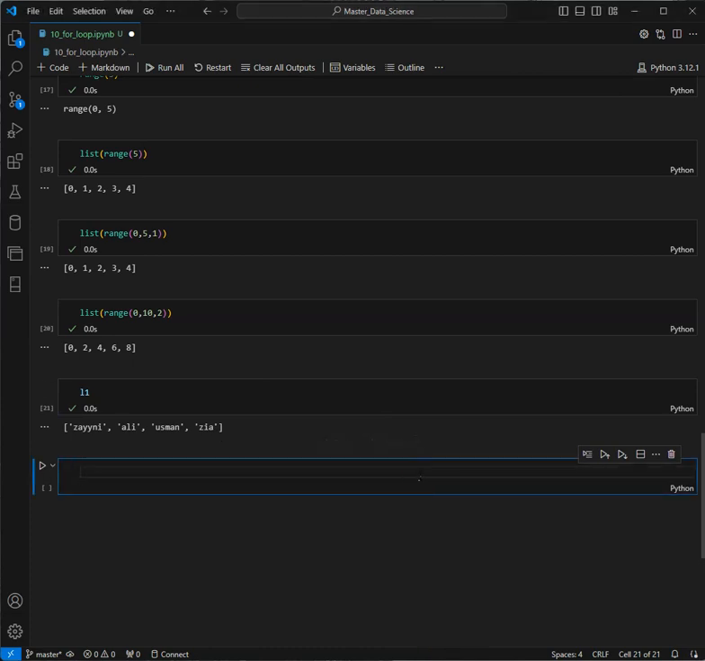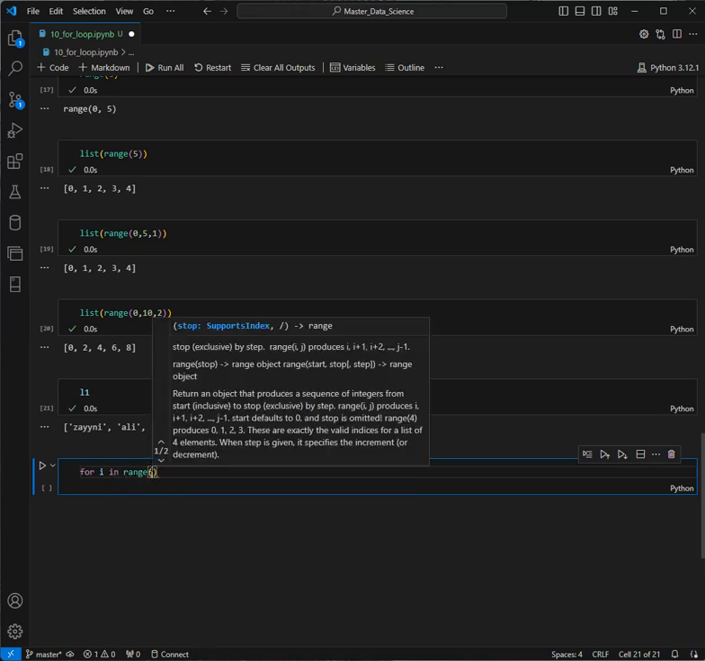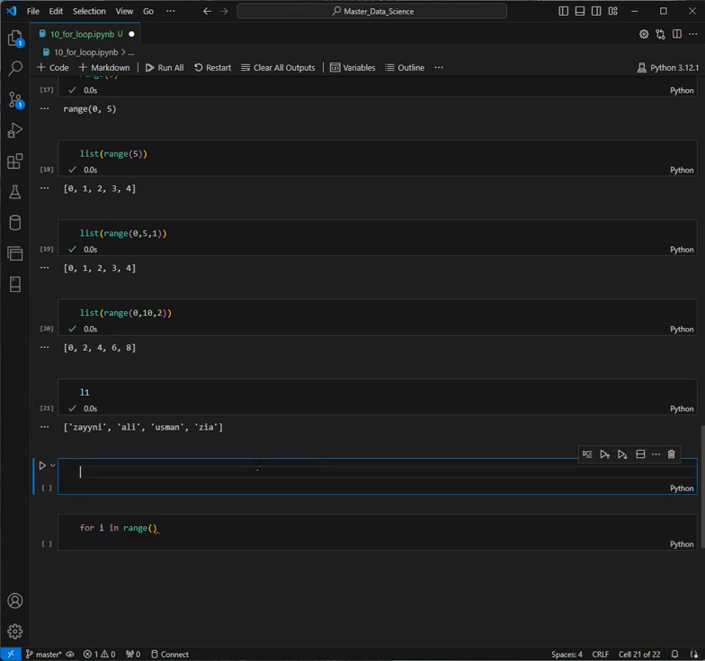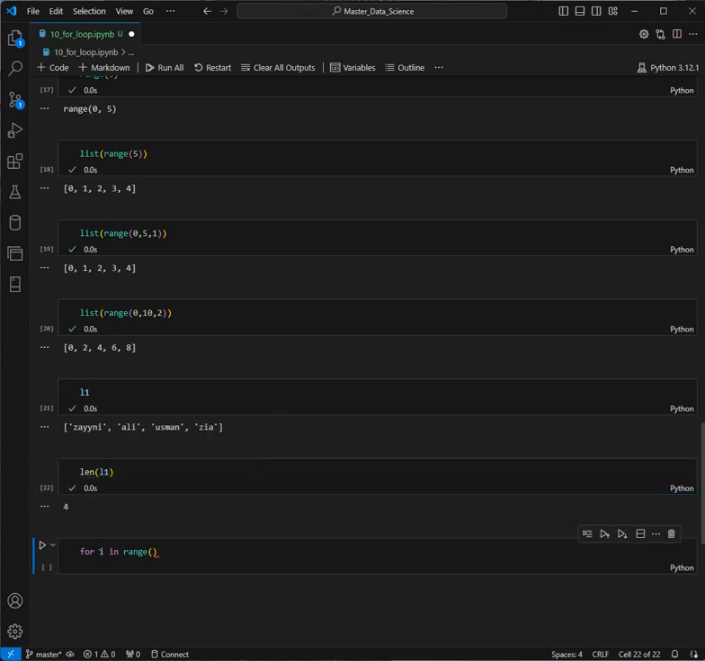So if someone asks us to print this list in reverse order, first we print this using the range function. For i in range, and from where will the range start? First we have to check the length of our list, length of L1. Our length of the list is 4.